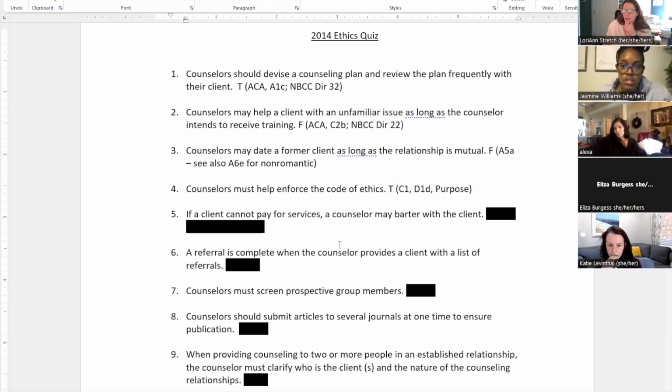If a client cannot pay for services, a counselor may barter with the client. Thumbs up, thumbs down. What do y'all think? Actually, yeah, it's a thumbs up. So I will say that the NBCC strongly discourages it, but with ACA, you can do it. You've just got to make sure it's clean, right? It shouldn't be something evaluative.